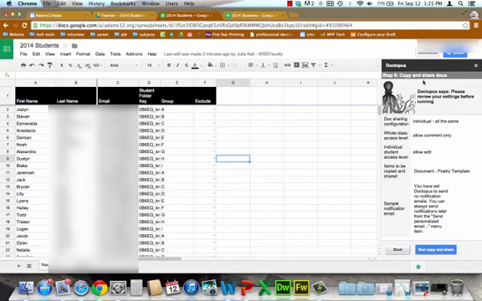Step 6, copy and share. All you do at this point is run copy and share, and it's going to make an individual file for each of those students and send it to them.